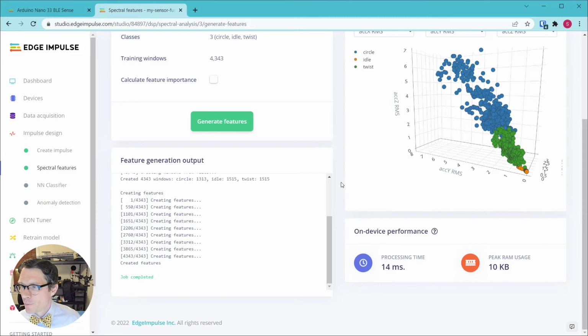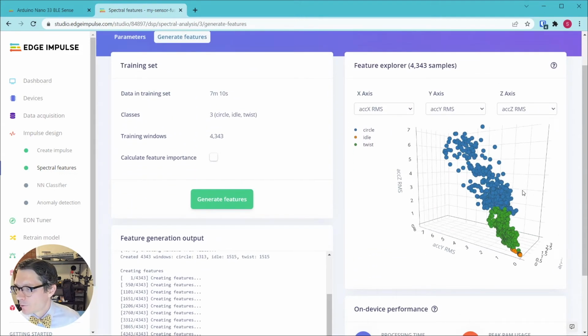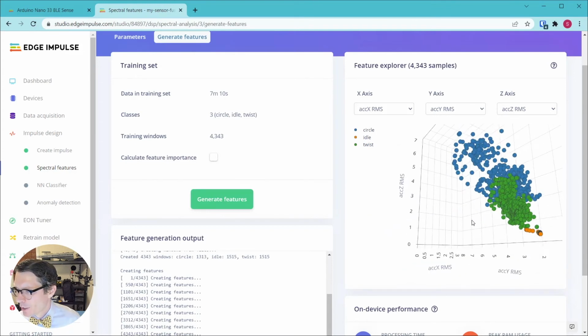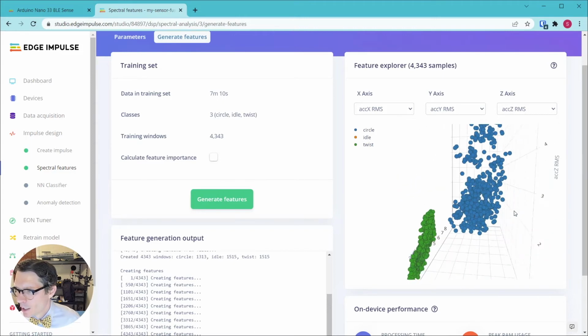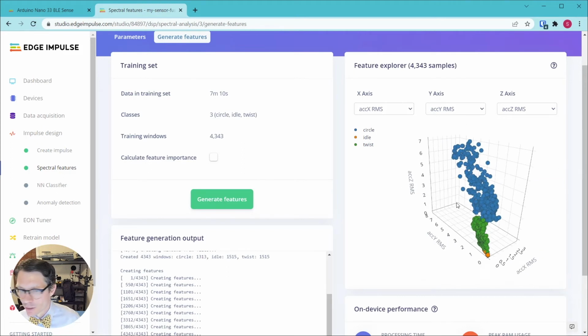Once the features have been generated, feel free to look at the feature explorer. Hopefully the different classes are grouped together and separated from one another. In this case, our idle is fairly close to twisting, so there might be some confusion here, but there should not be much confusion between the circular motion and the twisting and idle motions.